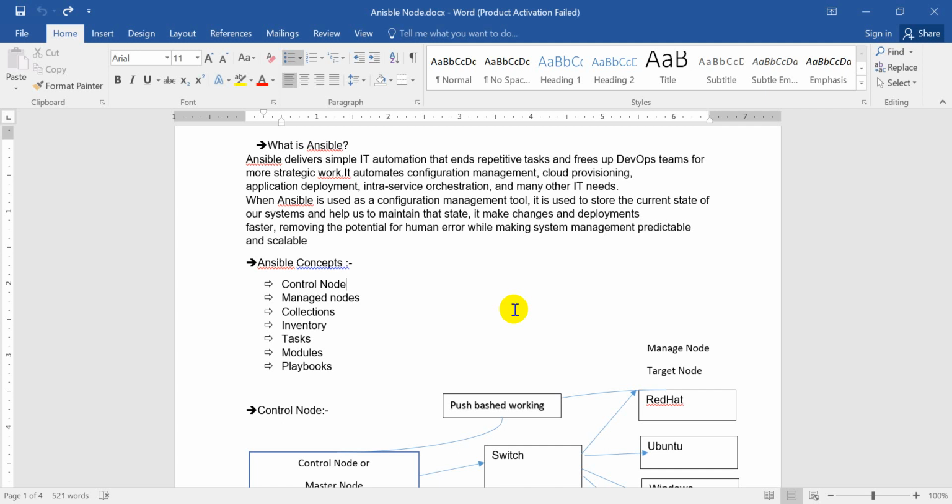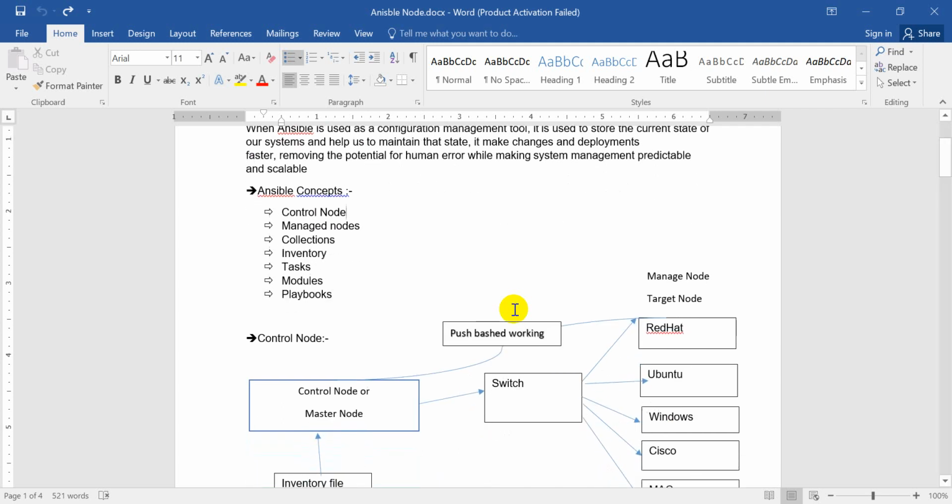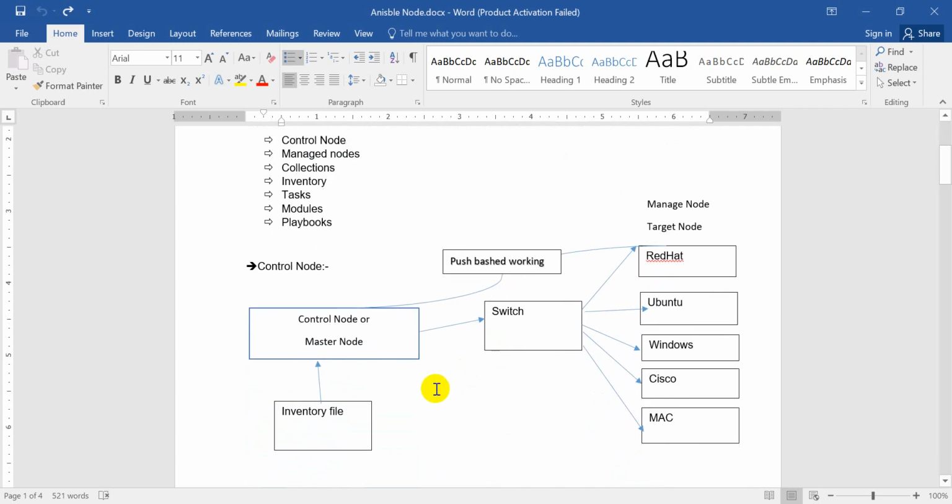Ansible concepts are: control node, managed node, collection, inventory, task, modules, playbooks. This is a controller. What is a controller? The controller or master node manages all the node hosts. Inventory holds all node information, like IP or hostname. The managed nodes are controlled by the control node; this is the target node.